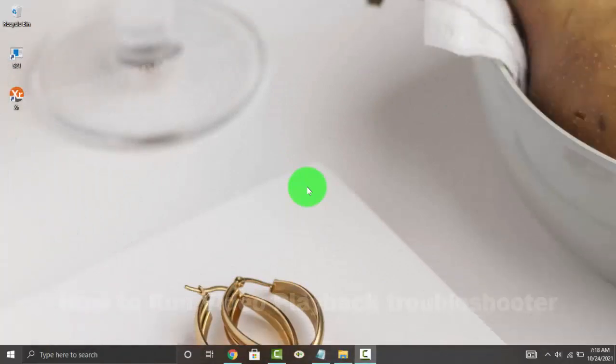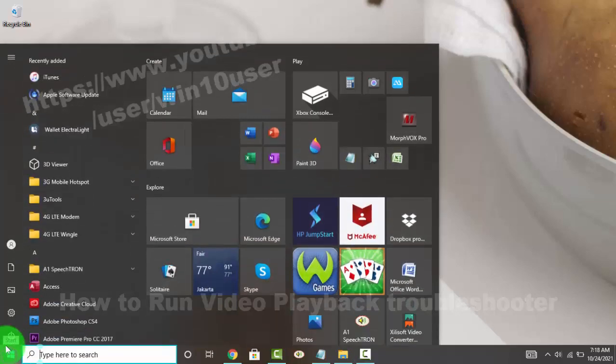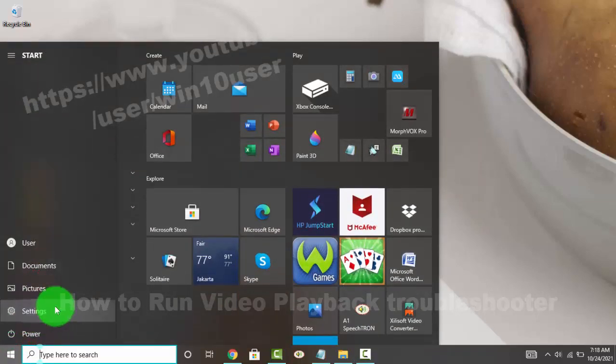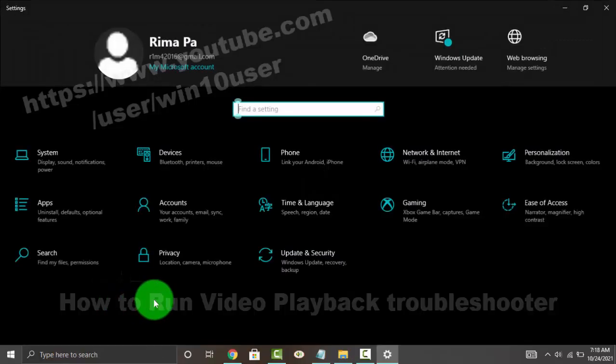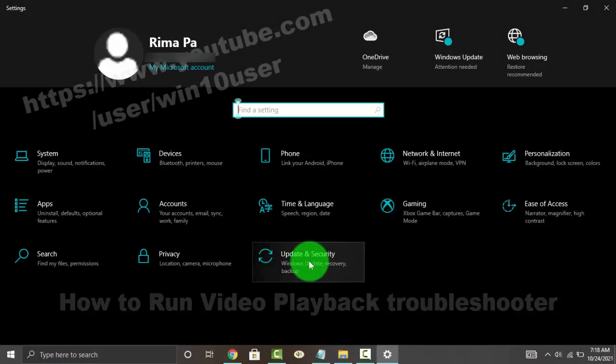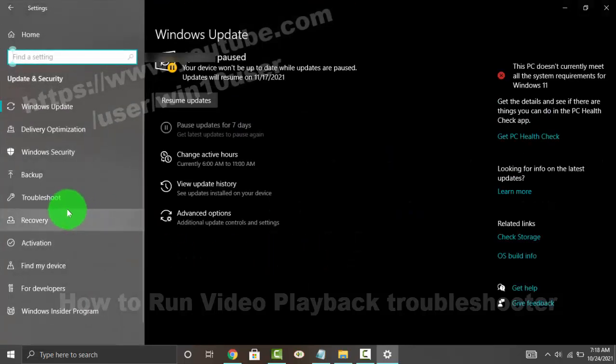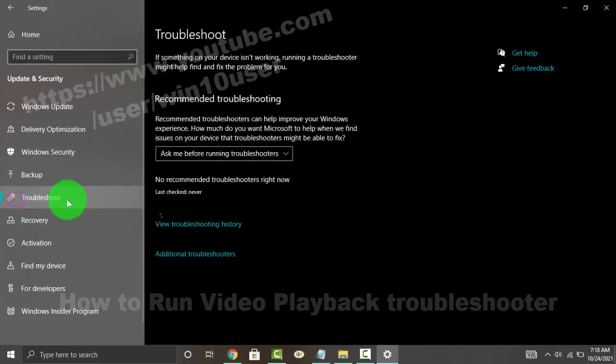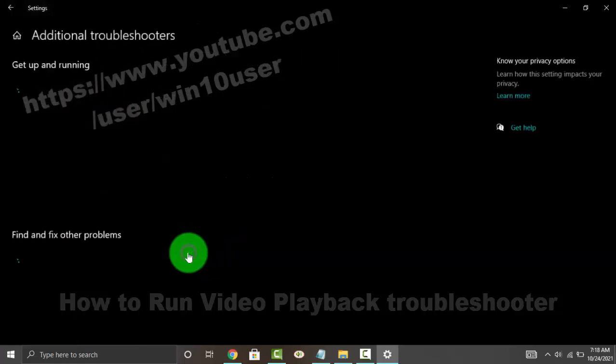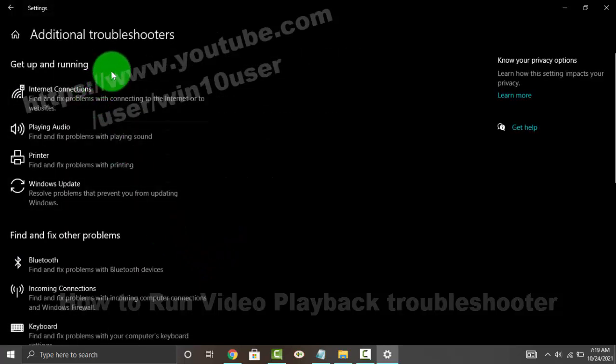So, to run the Video Playback Troubleshooter in Windows 10 Home, open Settings. Click or tap the Start menu icon, and then click or tap Settings, select Update and Security, and then click or tap Troubleshoot, select Additional Troubleshooters, and then scroll down the screen.